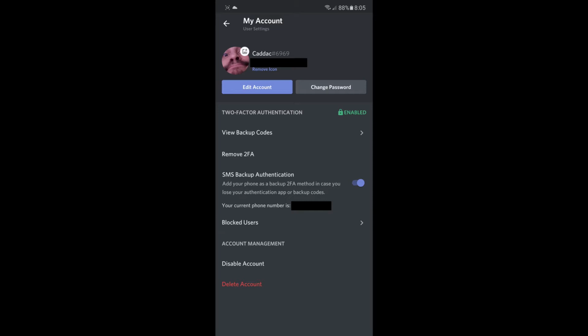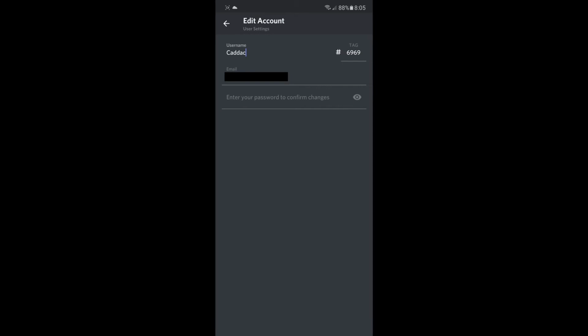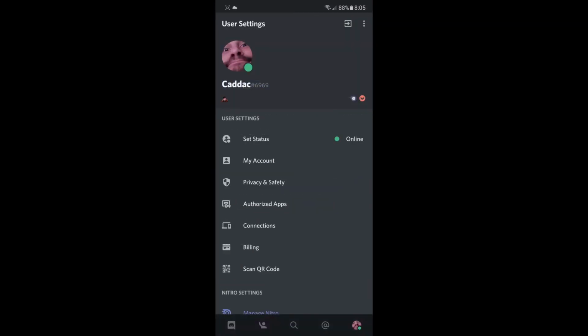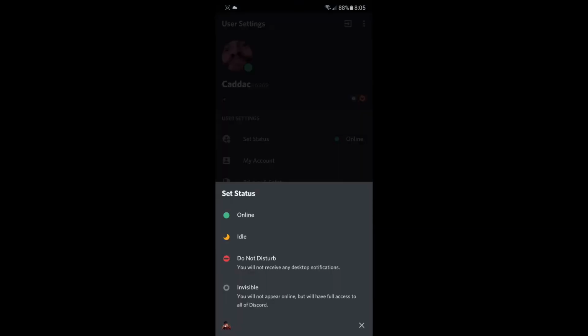Now in here, you can go ahead and change your picture by selecting your picture there. You'll see the little picture icon. You can also edit your username, and if you have Nitro, you can edit your hashtag number. You can also change your email here if you'd like, and change your password as well. Now on Discord, you can also set your status to online, idle, do not disturb, invisible, or a custom status.